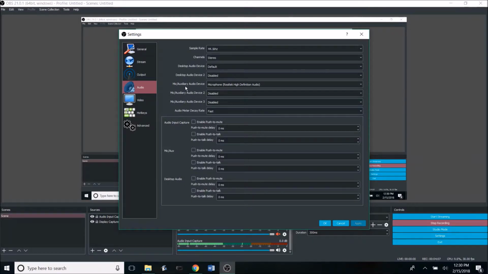Same thing with your mic. So right now I'm using the microphone on my headphone. You can also just use the mic on your computer if you want to as well. And then you have some timing functions here. We'll go over more of the push to mute and push to talk functions later when we get to hotkeys.